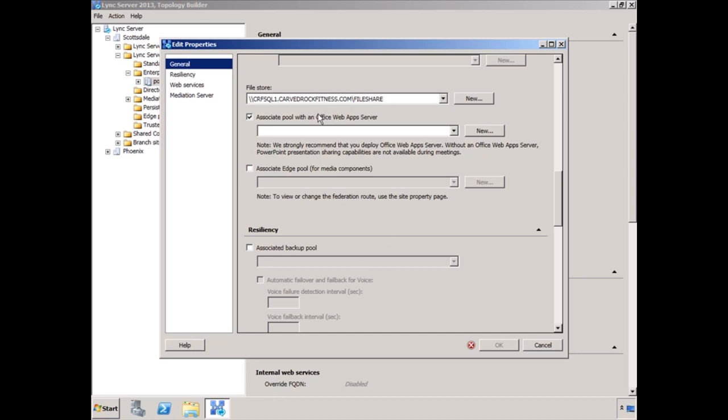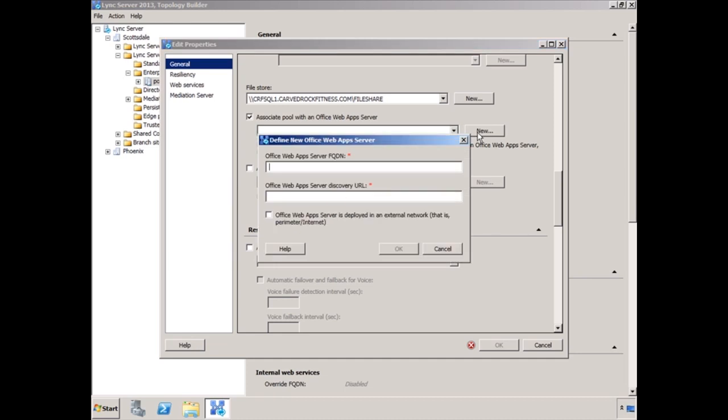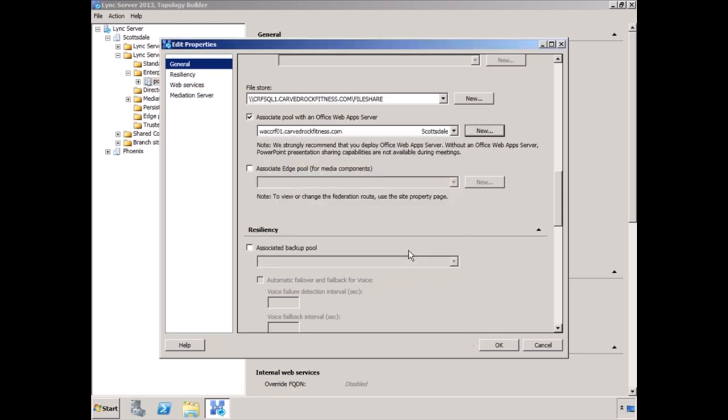I already have an Office Web Apps server set up, so what I'm going to do here is click on New. Here I provide the name of my Office Web Apps server. You'll notice that as I provide the FQDN, the system automatically populates the URL used to connect over to it down below. Mine is called WAC. It's my Web Application Server, crf01.carverockfitness.com. Here, my Office Web App Server is deployed internally, so I'm going to click on OK. We now have an Office Web App Server to run our PowerPoint presentations.